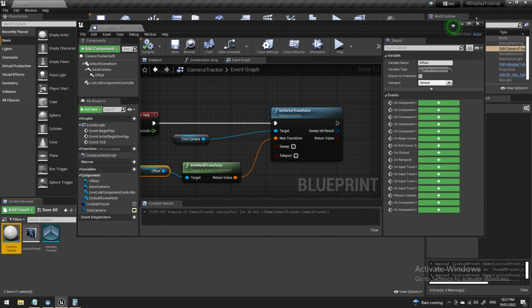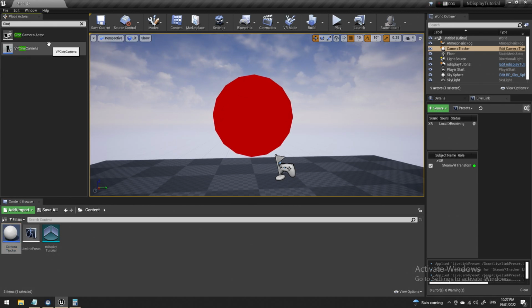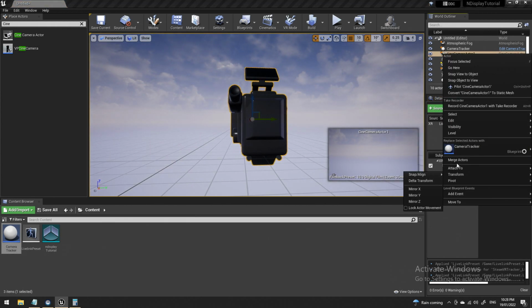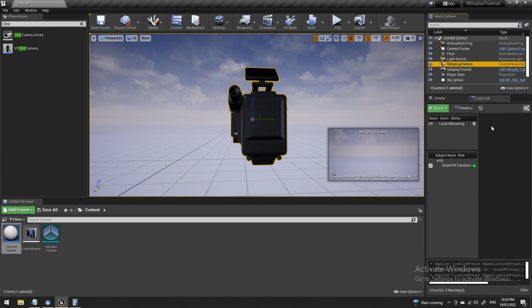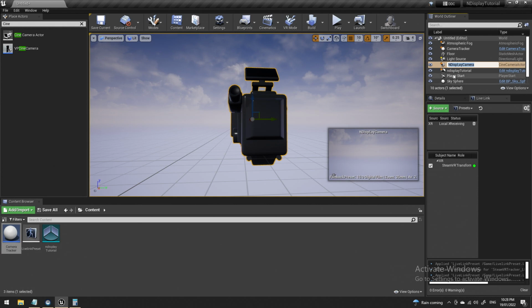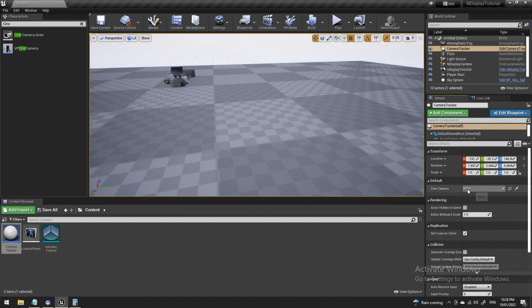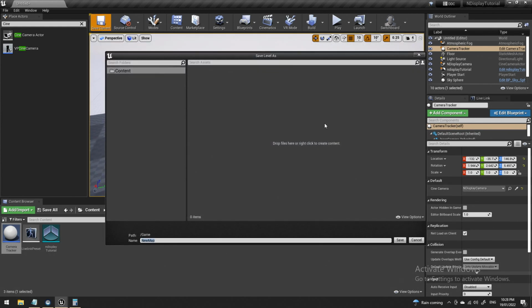Compile and save. What I'm going to do now is grab a cine camera actor out, like so. I'm going to rename it: edit, rename. I'm going to call it nDisplay camera. All right, then I'm going to find our camera tracker blueprint. I'm then going to choose the cine camera.